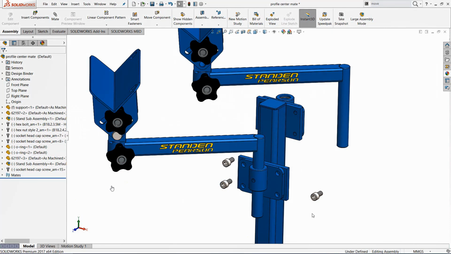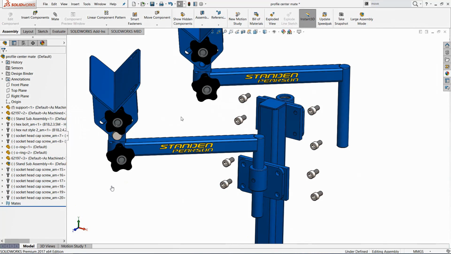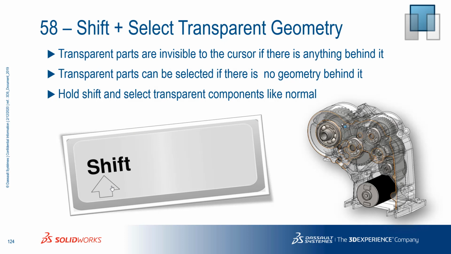I need 2 more of these screws. Control, drag away to add multiple copies. I need a couple more. Just like that, I just added 7 of those very, very quickly. All right? Control drag to copy components.